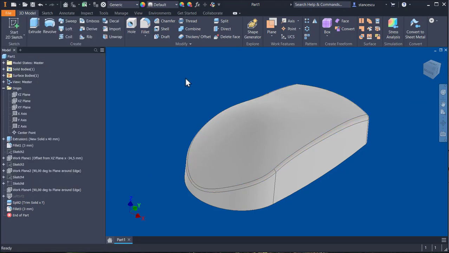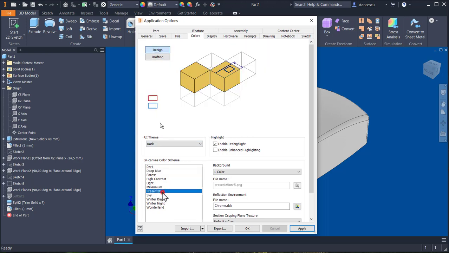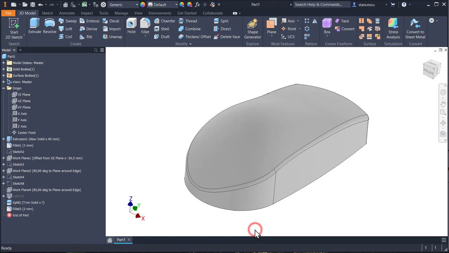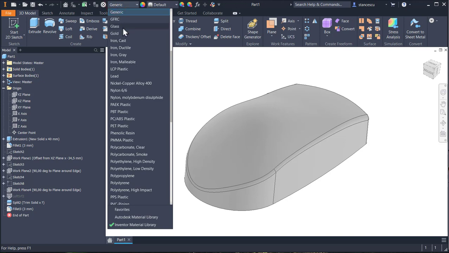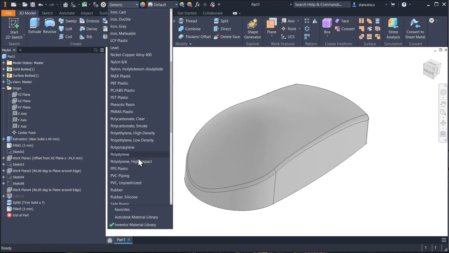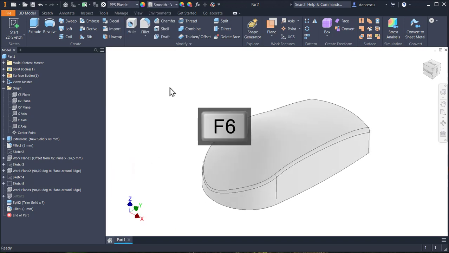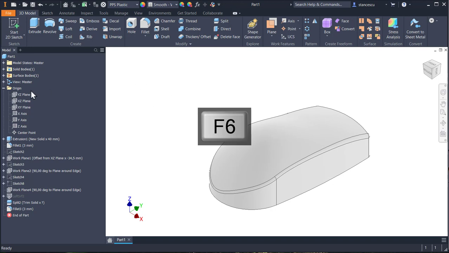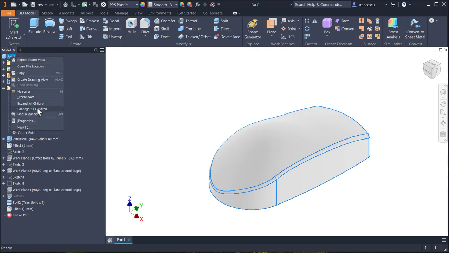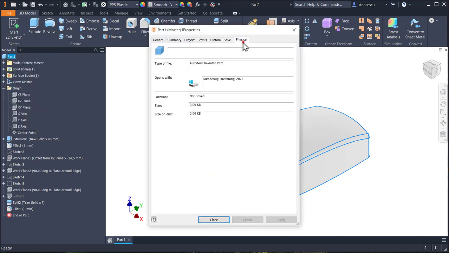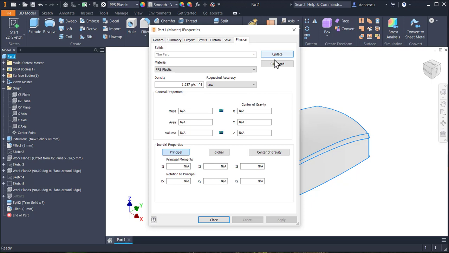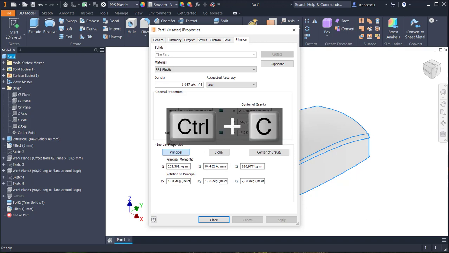Okay, Alt F-I to go back to presentation. Okay. And then I select material, which is PPS, plastic. For instance, you can select any plastic you want. What is the volume of this beautiful object? The volume is, update this one, copy, close.